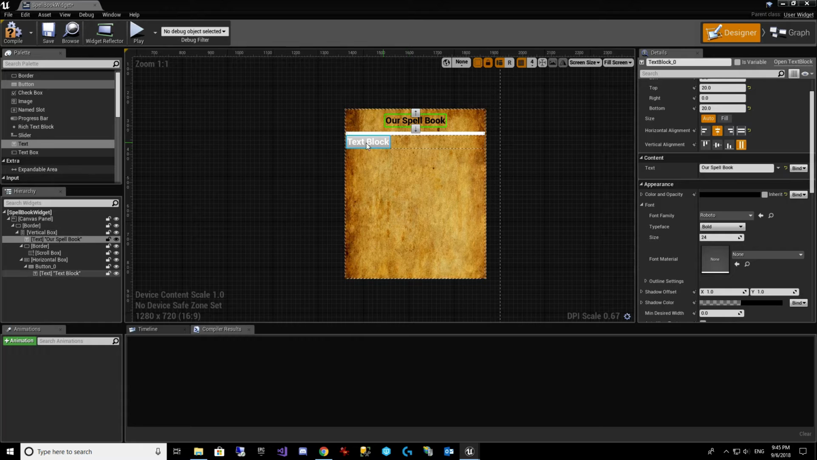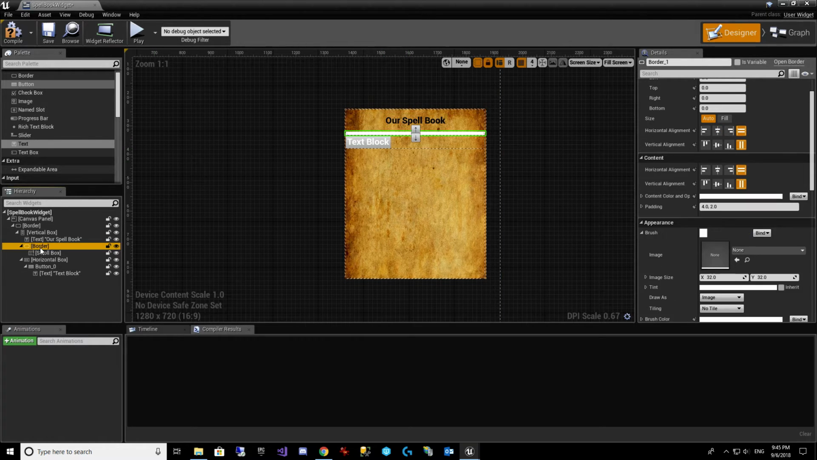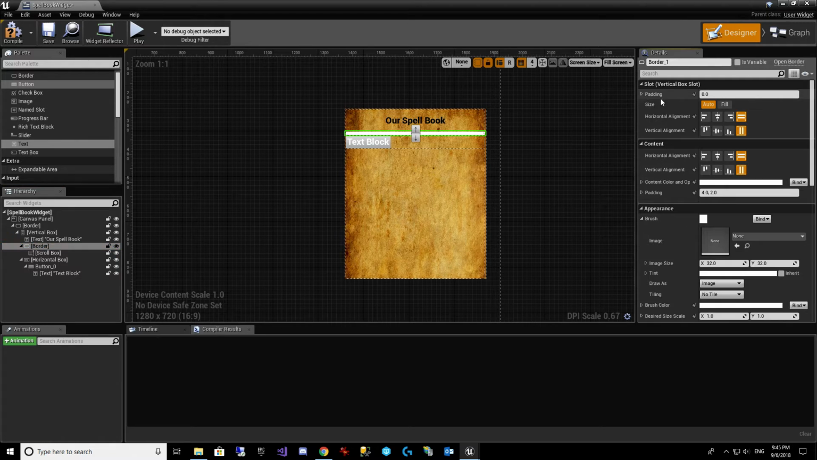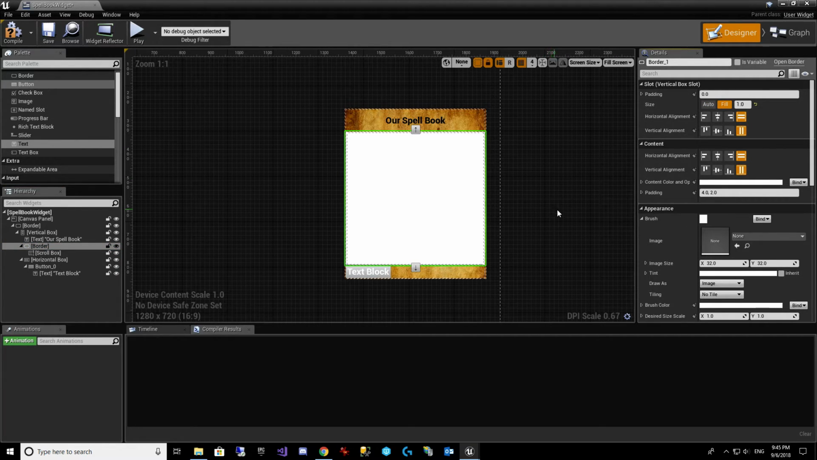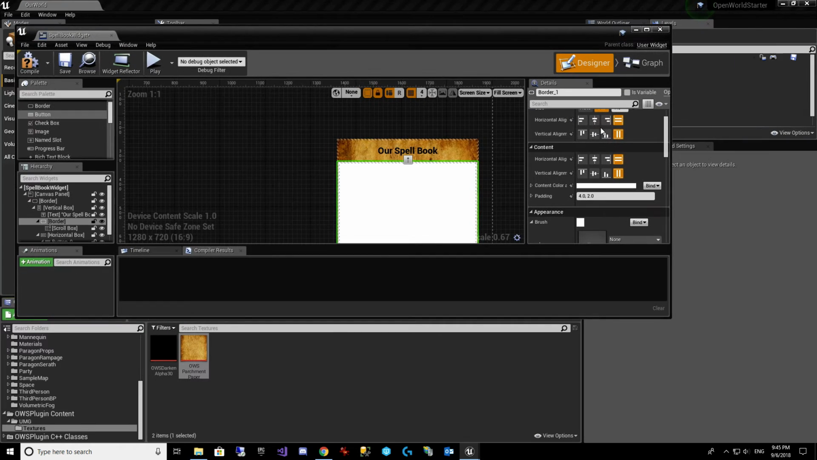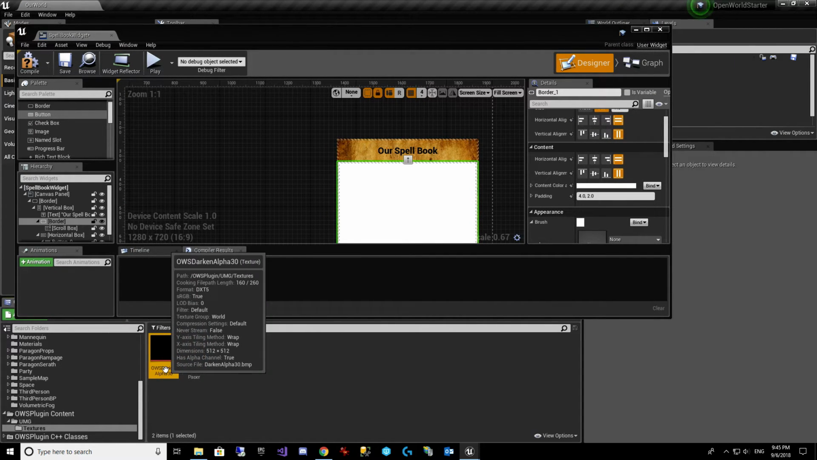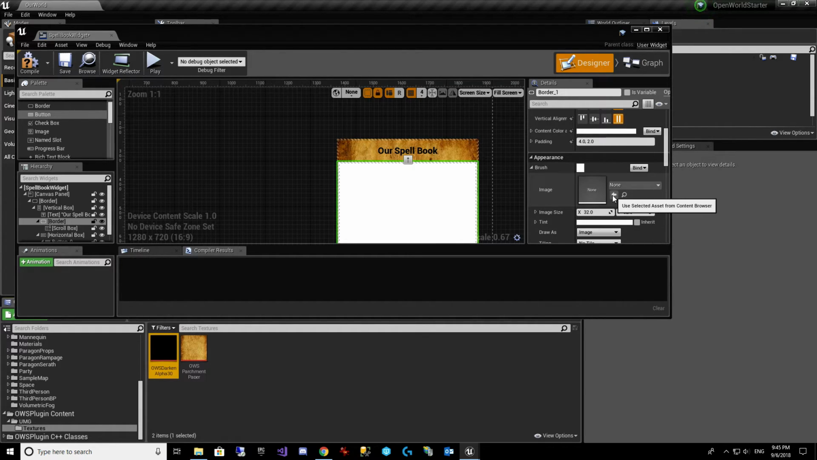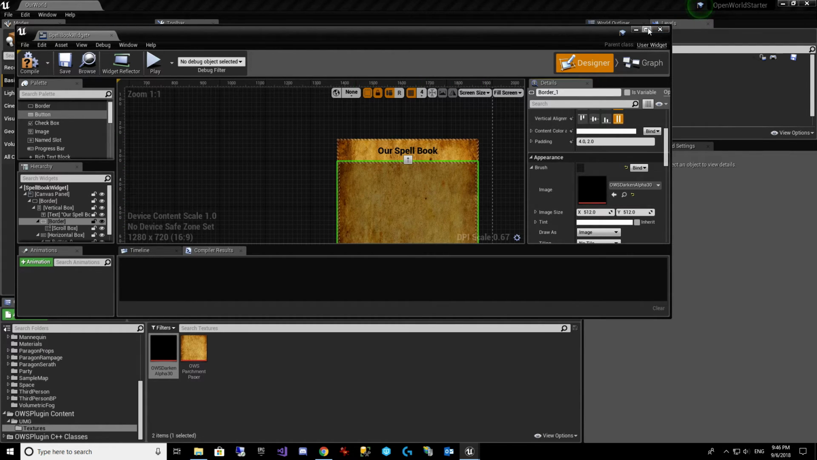Yeah, okay, that works. And then our border here, let's have this border fill. There we go. And we're using this because we want to use, I'm just going to do that again. That's fine. We're going to go down here and use this darken alpha. This is in the OWS plugin content UMG textures. It's going to give it a nice effect here. So let's choose that one. There we go. So it kind of darkens it out, makes things a little easier to read.